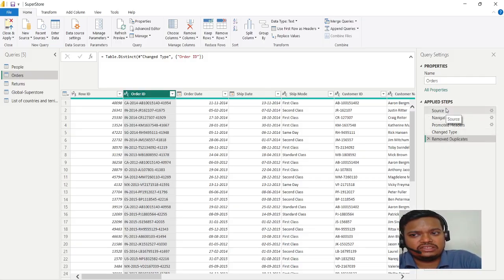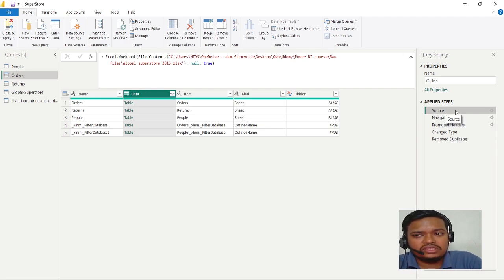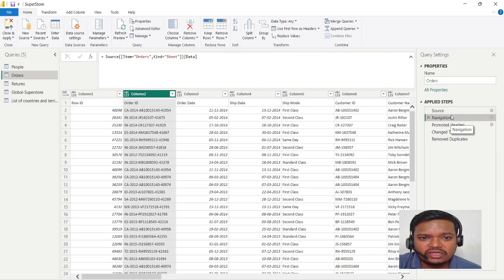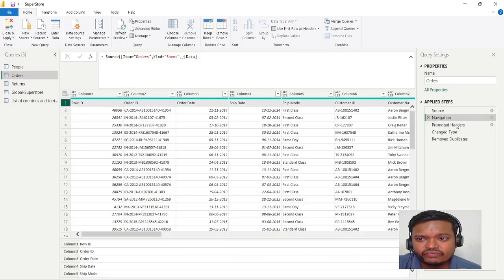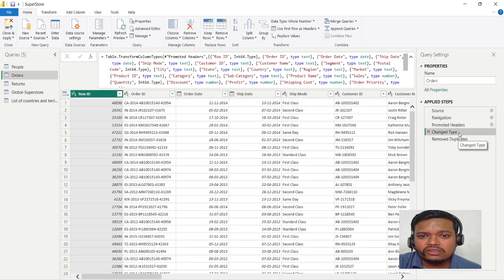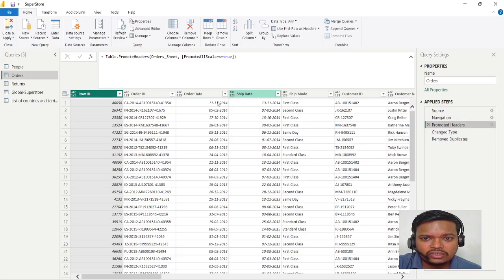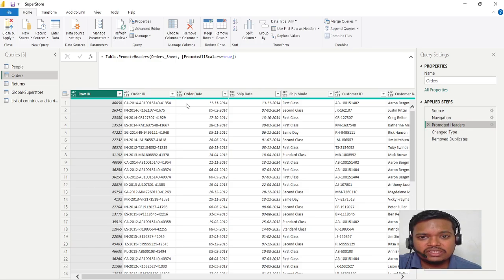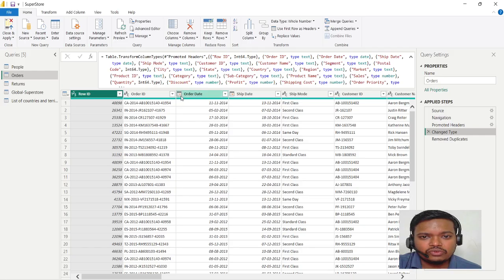So let us briefly understand what Power Query is doing. Initially it loaded all the different tables as a source. Then it navigated to our Orders table. Then it converted the first row and promoted it to the header row. Then it selected the data types. You can see here it has selected ABC123, that means text, but here the data type is calendar or time, so that's why it changed the data type to the calendar view. And now we are implementing a few of the steps.